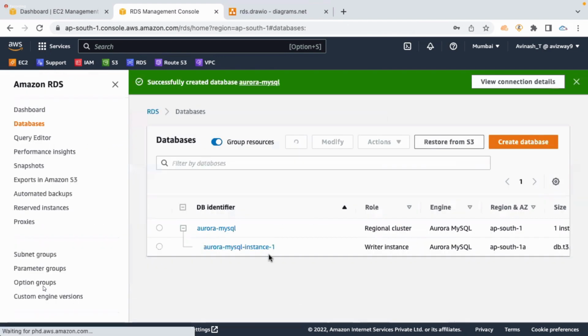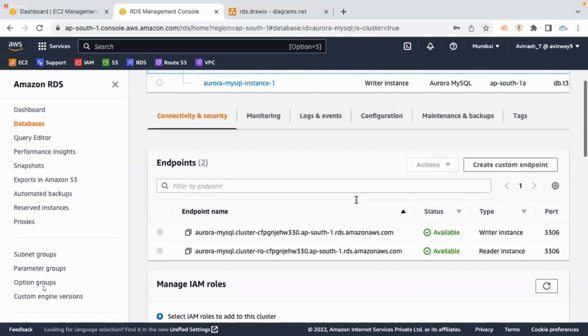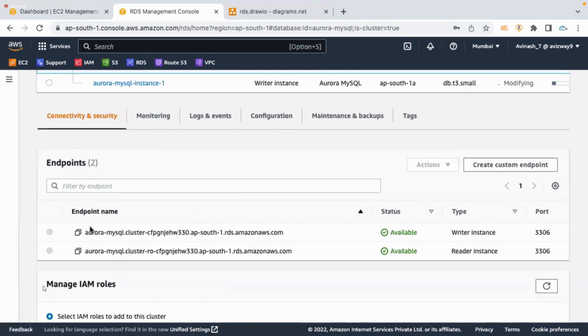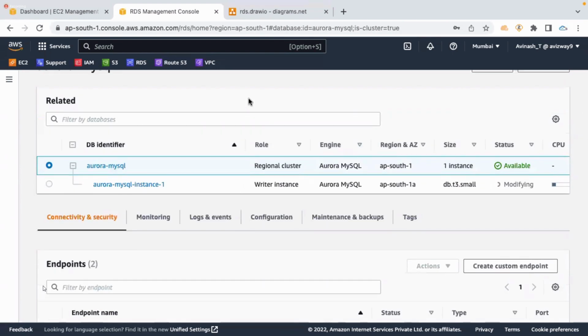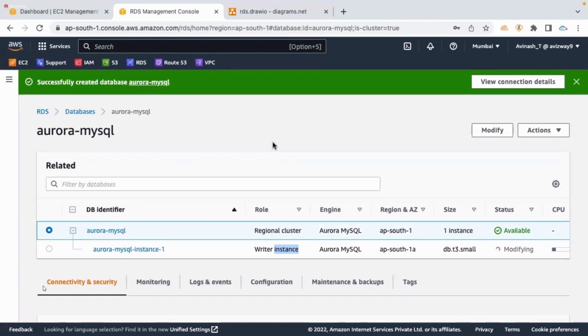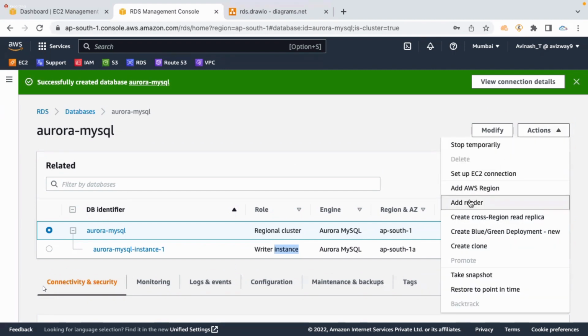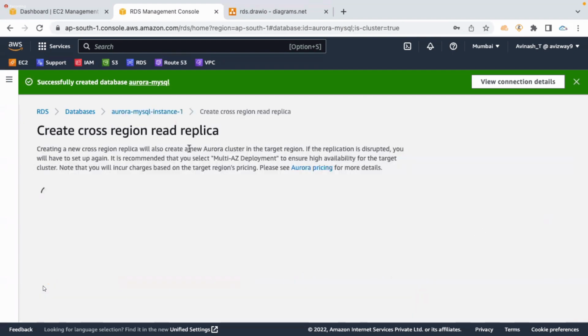So now I have created one and it is in available state now. You see this? There is an endpoint created. And I told you it is a cluster. This is a cluster. This is an instance. Within the cluster, I want to create a new instance. So I can select the cluster, go to actions, add reader, create cross-region read replica. You know what is cross-region read replica? A read replica will be created, but that replica will run in another region, not in the Mumbai region.